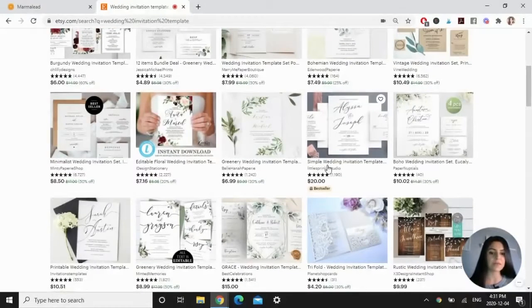You want to find styles that are popular, but then add your own twist to it. So for example, this one here, simple wedding invitation template, which is perfect because we saw that a simple wedding invitation template on Marmalade was high engagement and low competition. And that's probably why this one is getting a lot of sales.